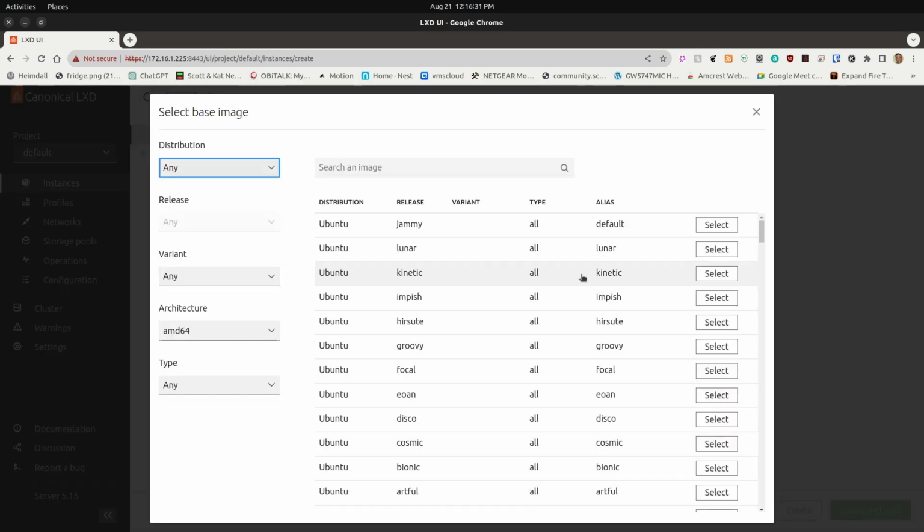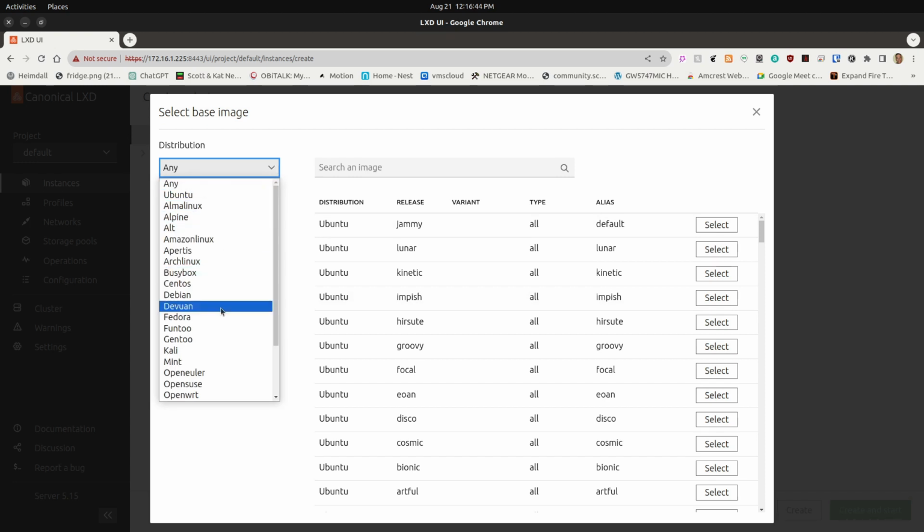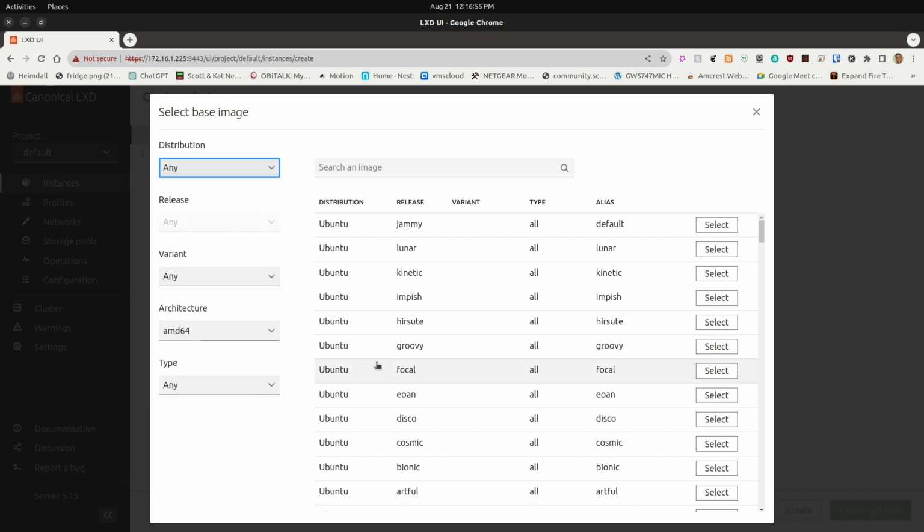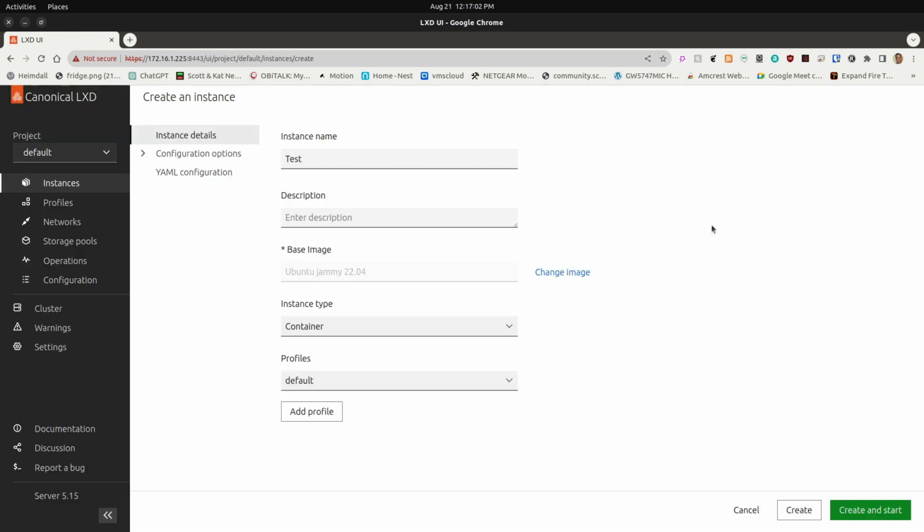We can click on browse images, and up here we have an option for distribution. By default, it lists Ubuntu first, since Canonical builds Ubuntu, but you can click on distribution and you can click on any other distribution you want here. There's really an extensive list of images to build containers under different Linux distros. So let's go ahead and select the Ubuntu Jammy, which is Ubuntu 22.04.